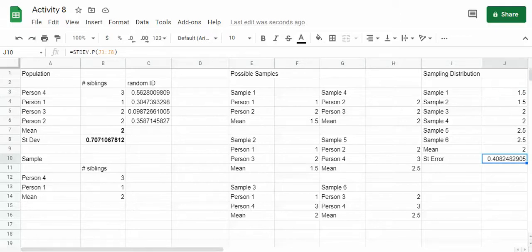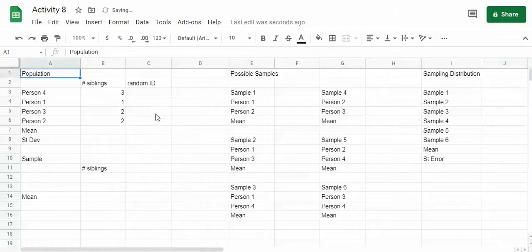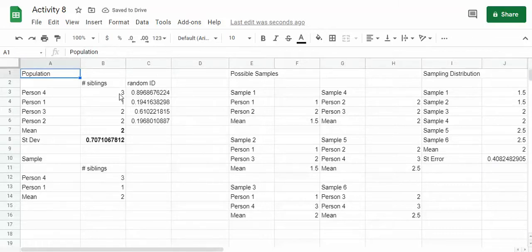Then what I'd like for you to do is duplicate again. And this time, make all of the numbers of siblings the same number. It can be whatever number you want, but make all 4 of them the same number. 1, 2, 3, 4. Just pick one number and make all 4 of them that same number. Then the population standard deviation will be 0, and all of the numbers will automatically update again.